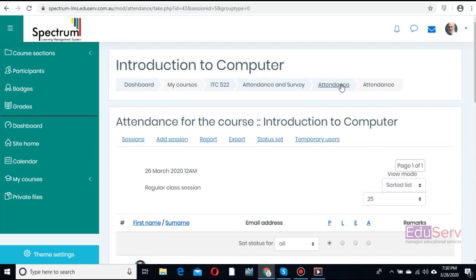Now again you can see that on the top of the screen there is a drag bar. If he wants to go back to the dashboard, he just needs to click on that dashboard, and then if he wants to go back into a particular course, he just needs to click on that course name.